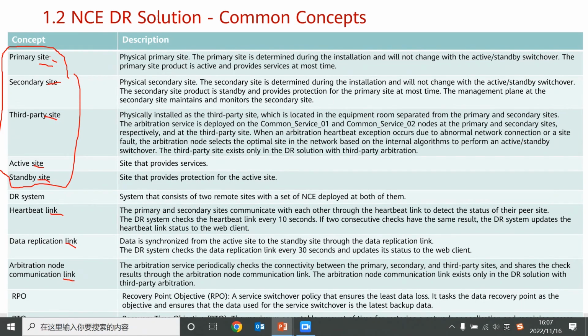The primary site is a physical site. Actually, the first 3 sites are physical sites. The physical side means the primary side is determined during the installation and will not change with the active or standby switchover. The primary side product is active and provides services most of the time.